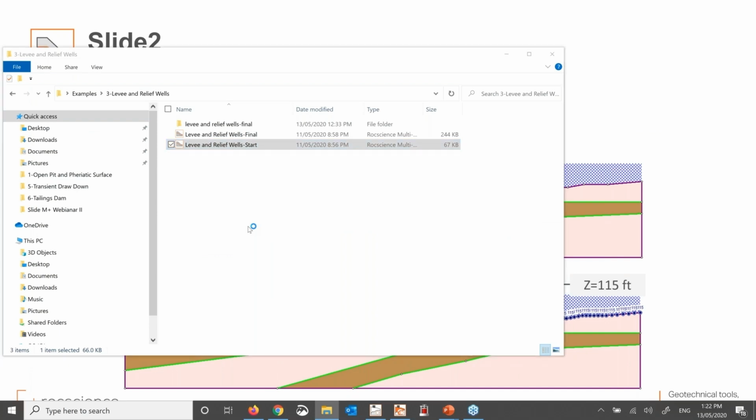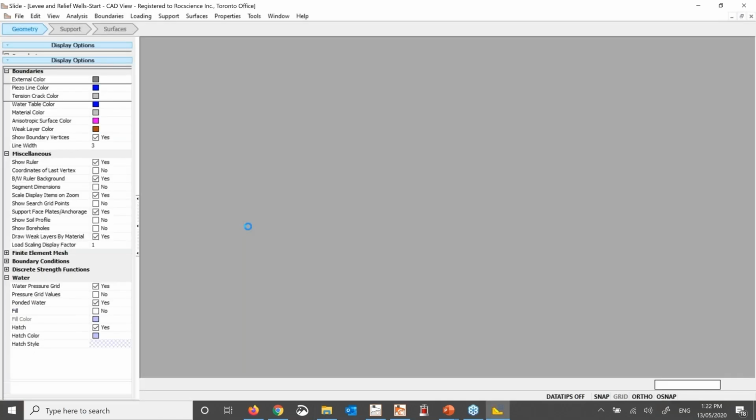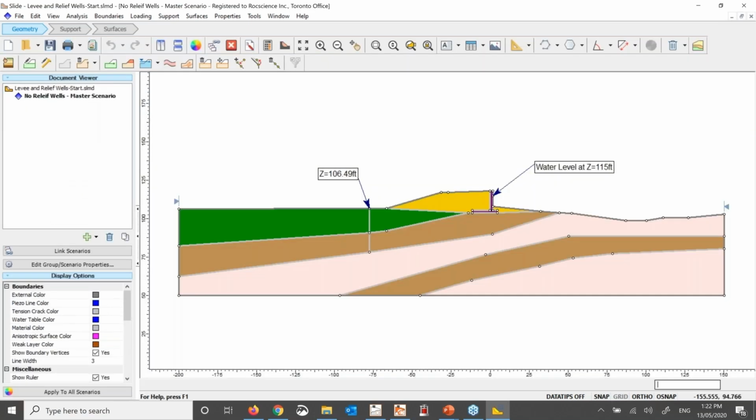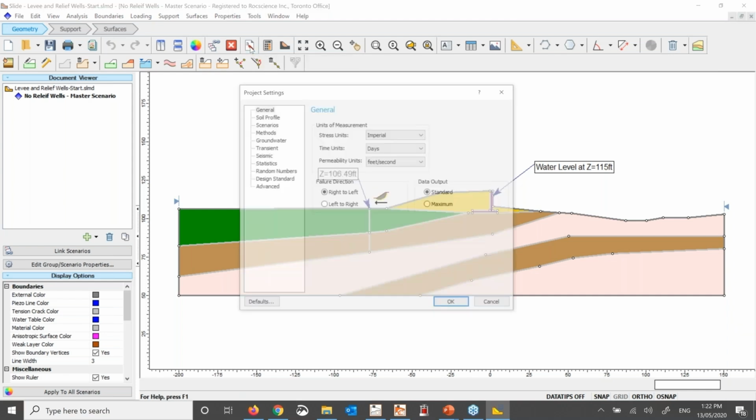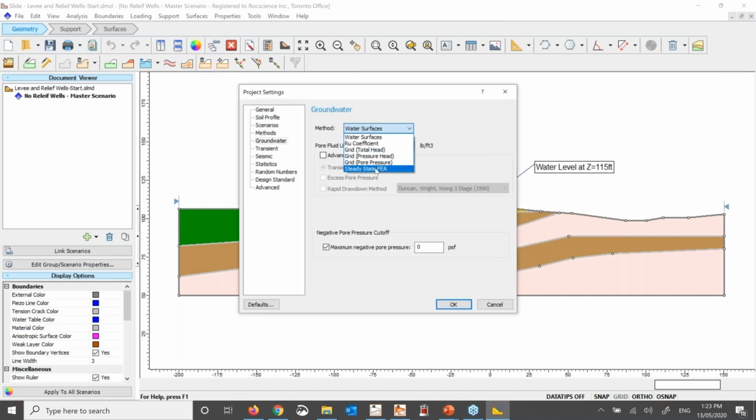So to start with, this is the example. You see the geometry. What I would like to do is finite element analysis for seepage analysis. You have to go to project settings, groundwater, and change the method to steady state finite element. We are not doing any advanced options here, so that's good.